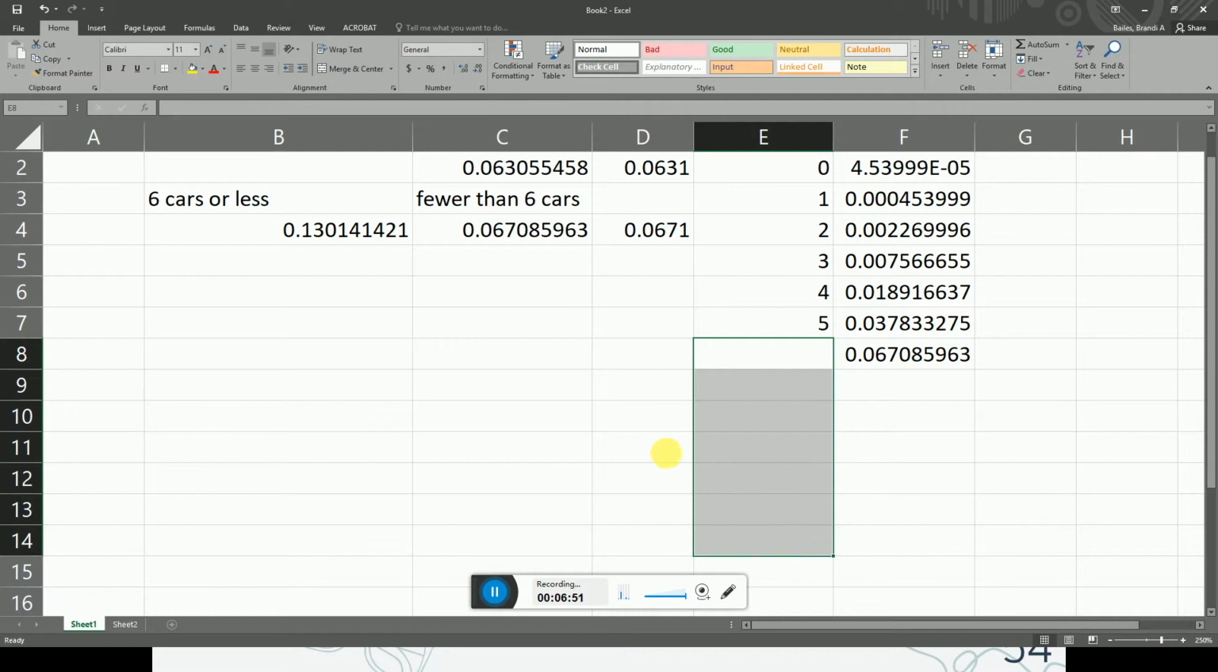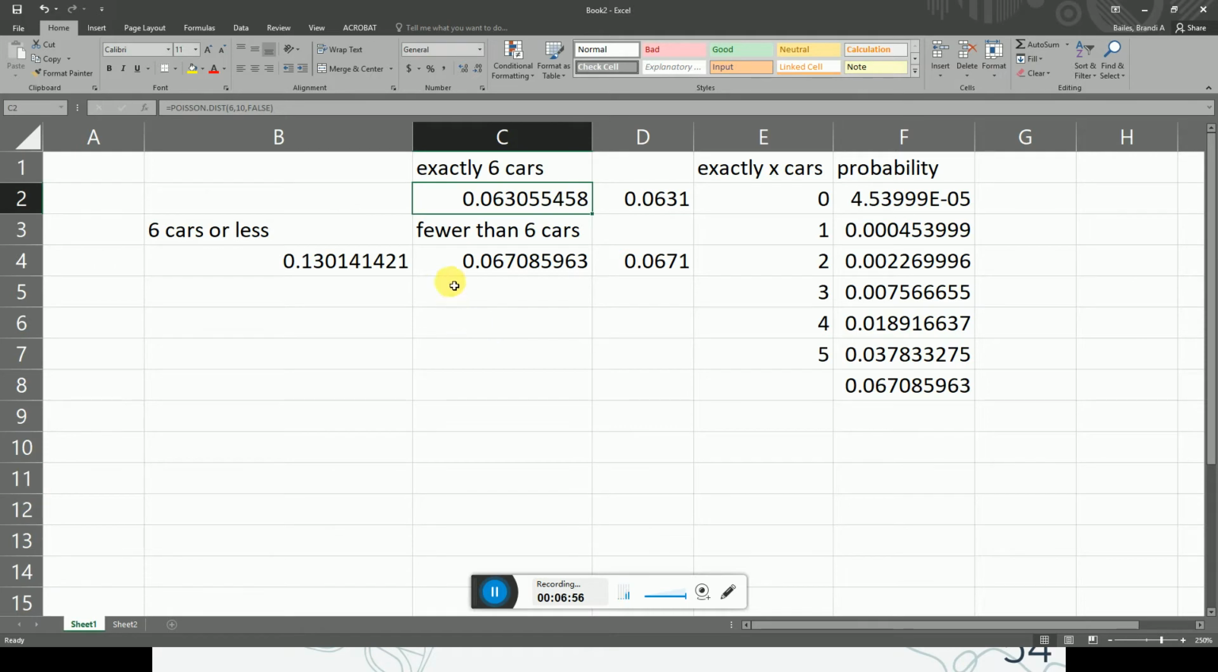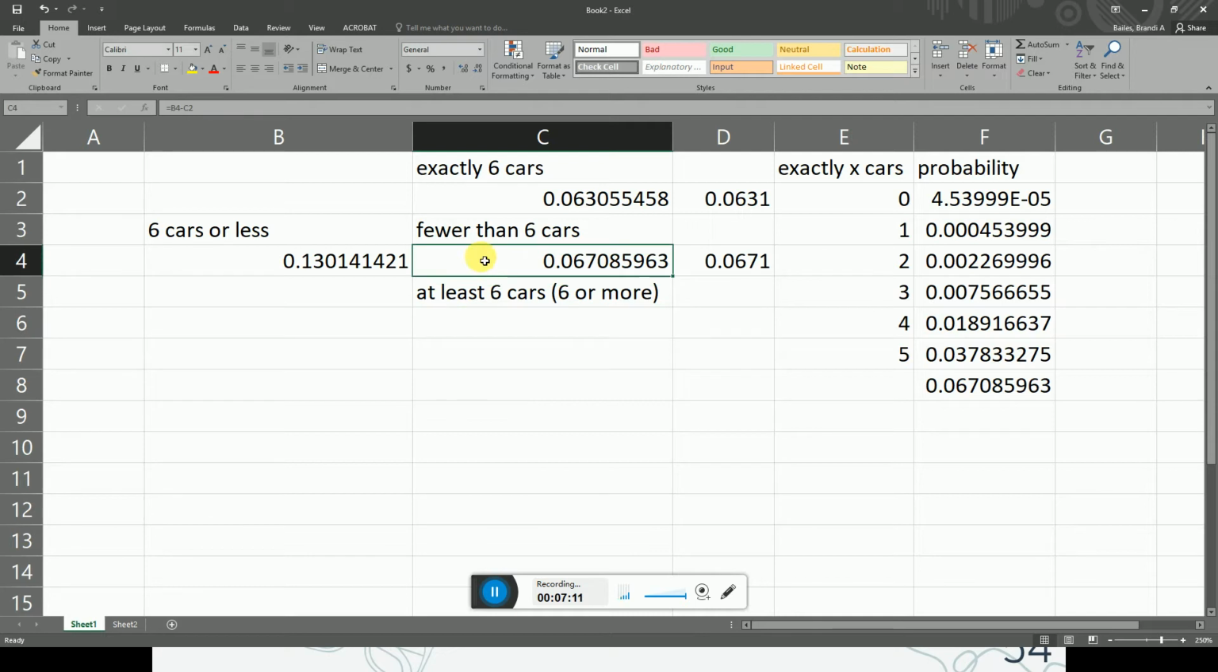Because of that, I'm going to use the property of complements to figure this out. So I know exactly 6 cars, and I know fewer than 6 cars, and now I care about at least 6 cars, which means 6 or more. Okay, so if this is fewer than 6 cars, and I need 6 or more, then I can use my complements, 1 minus fewer than 6. The opposite of fewer than 6 is 6 or more. So I just do that subtraction, and now I have my 3 solutions.